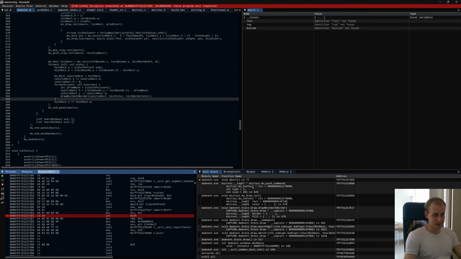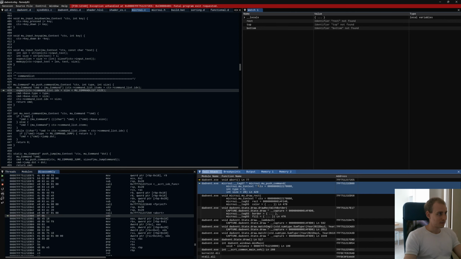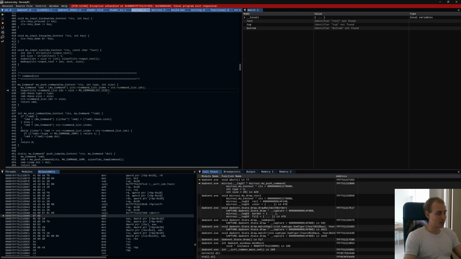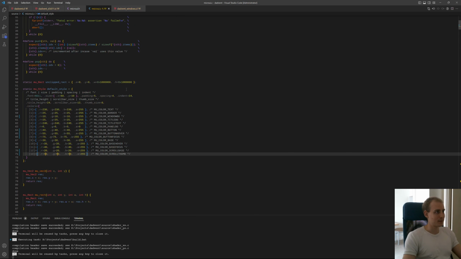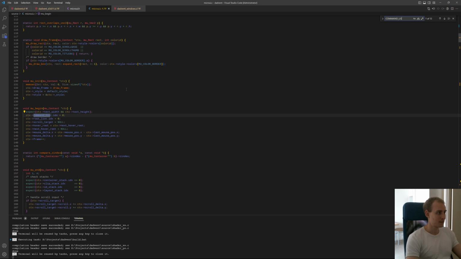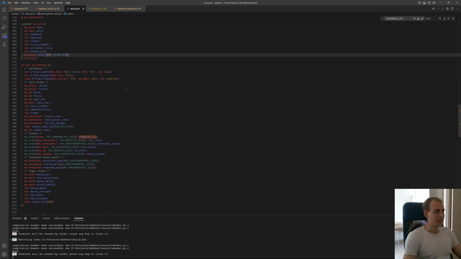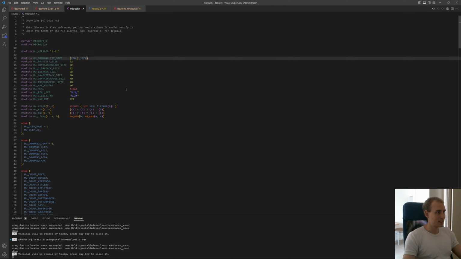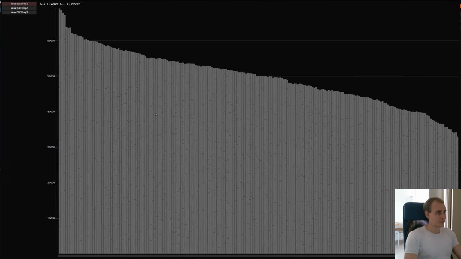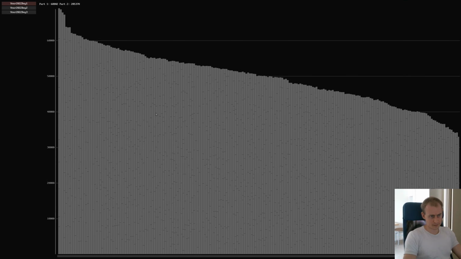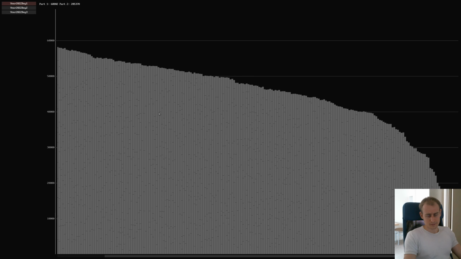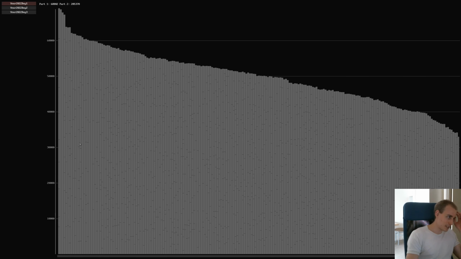Command list size is not big enough. Well, I mean, command list size. Is it in the header? Well, that's clearly not sufficient. Let's have more. Okay, well, it seems to be kind of doing it.